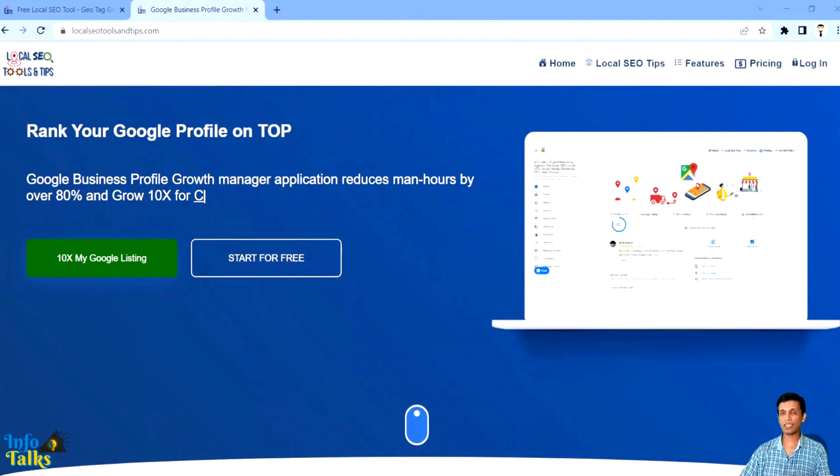Even on Windows you can install this application, so that you don't need to go to a URL or remember a URL to access this app. So let's begin. As you all know, this is our website, Local SEO Tools and Tips, through which you can start accessing this application.